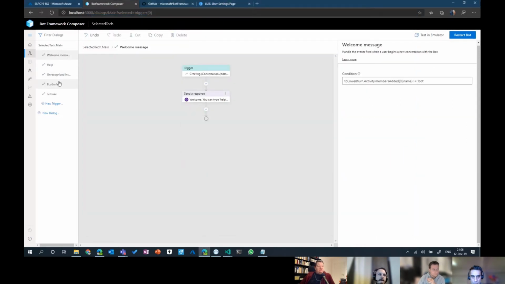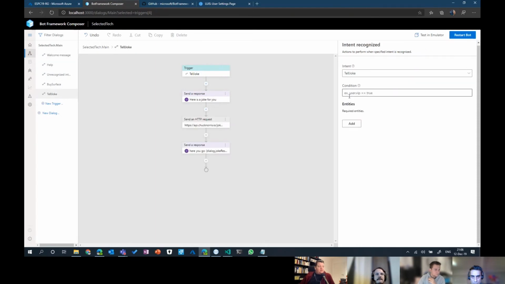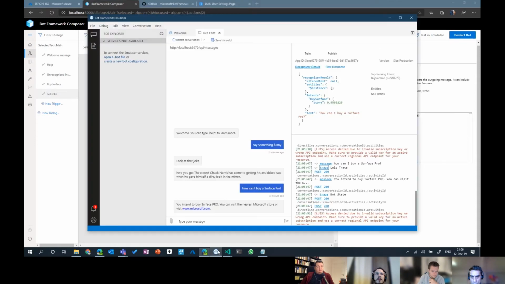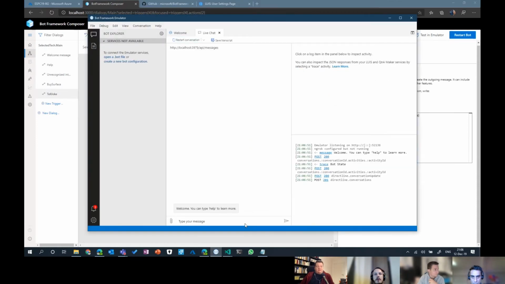Because when you change, let's say in the joke dialog, before you send the response, like "here you go", let's change the greeting before, not one down. One down? Yep. Just instead of "here you go", "here you are", or something like that. And then restart the bot. Just restart. Go back to the emulator, restart conversation, and you're done.